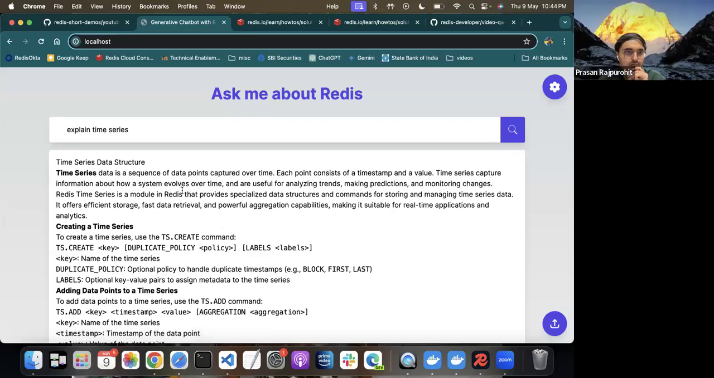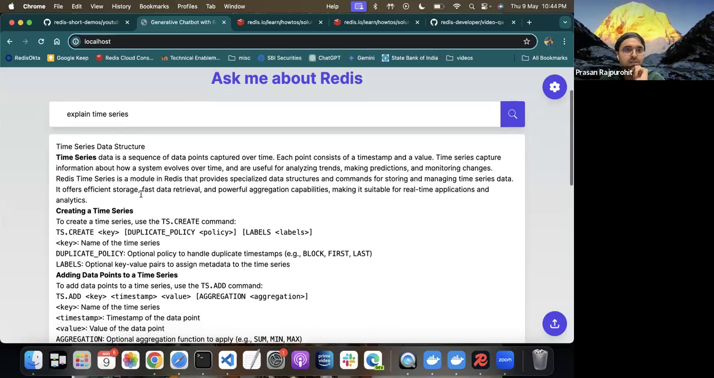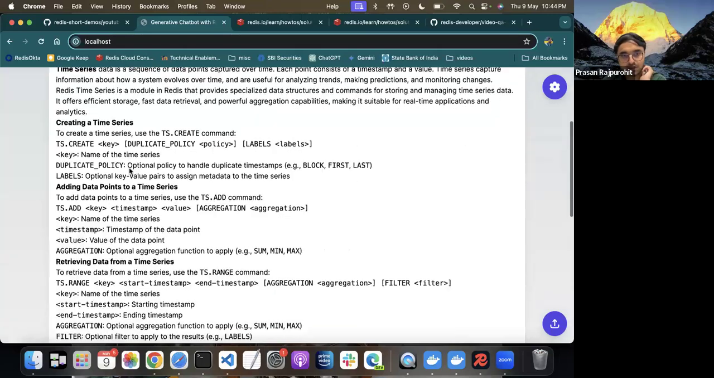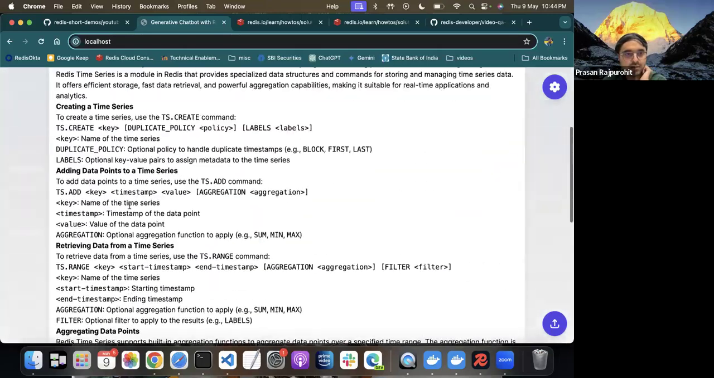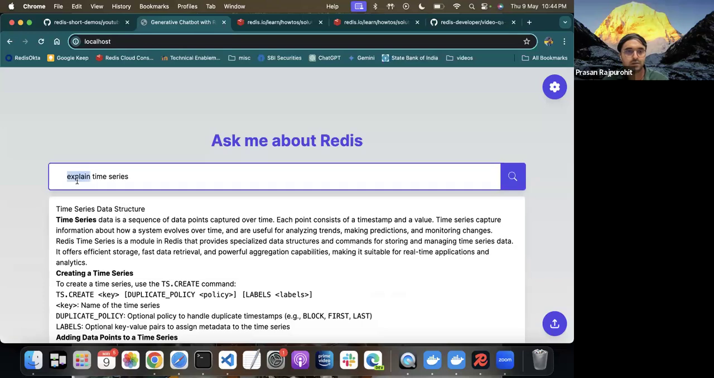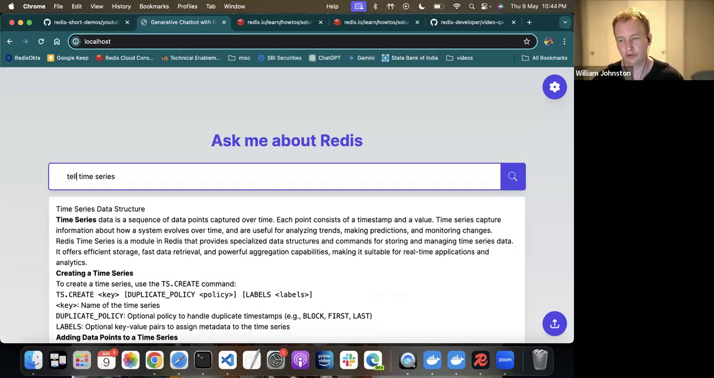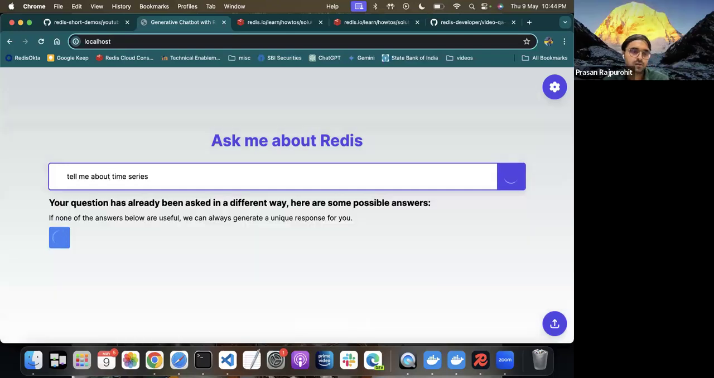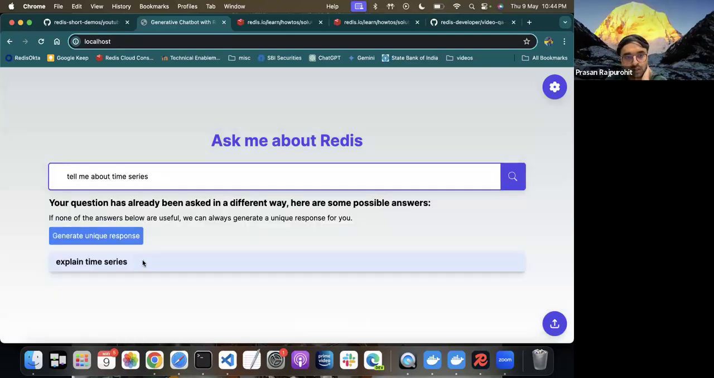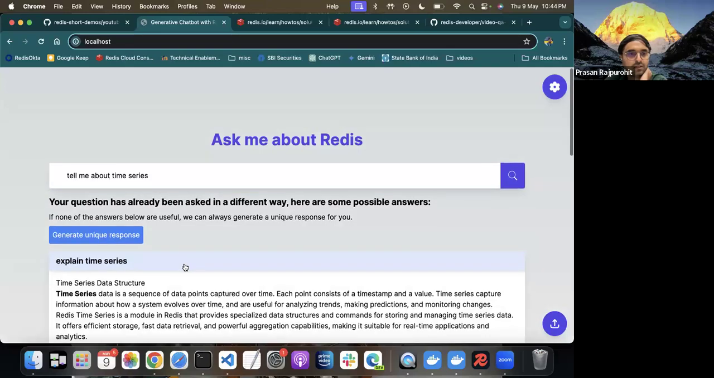Before going to that, sure, if you want to explain about this, like this is the new question, explain time series, and this is the first time response from the LLM. Yeah, exactly. So in this case, if we ask the question in a different format, now it has come from the cache.